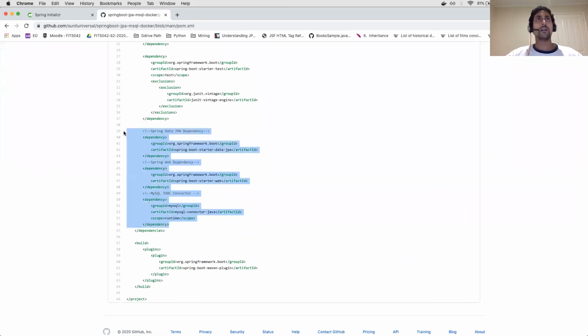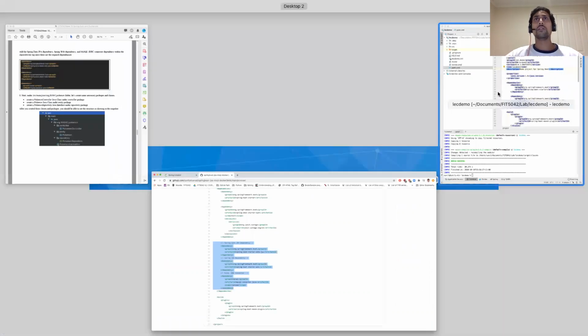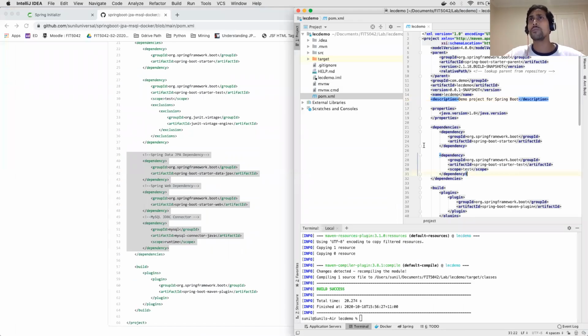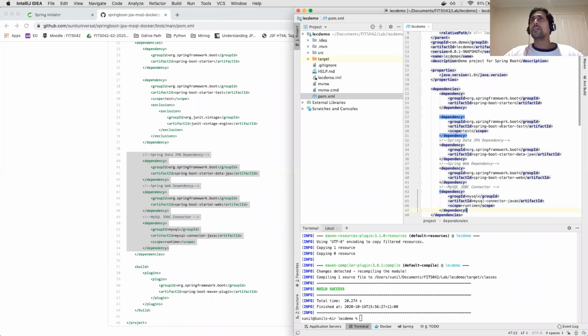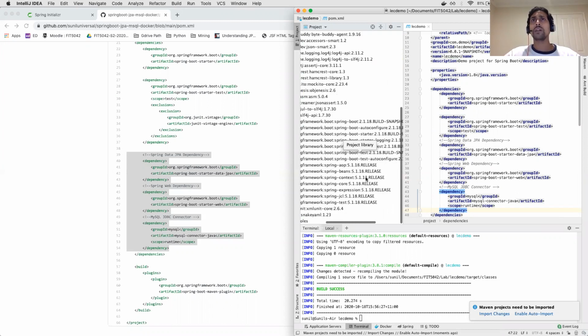These are the dependencies, data JPA. I already have this part. These two dependencies, I just need to add: the JPA dependency, the starter web dependency, and the MySQL Java connector. So whenever you do this, if you see org Spring Boot, it doesn't have the data JPA, starter web, or MySQL connector.